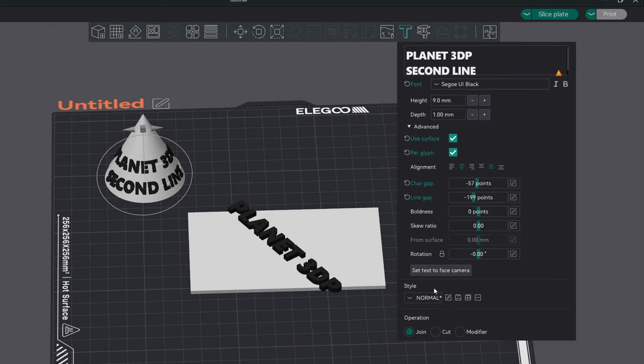Next, you can adjust the style of the font using the drop-down menu here. And last, under the operation is Join, Cut, and Modifier. Join leaves the font as a separate object, just how it already is by default. Cut will turn the font into a negative part, meaning it will actually cut out an area that it touches on another model.